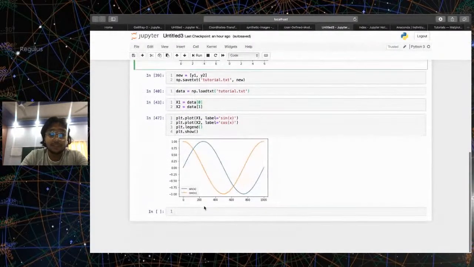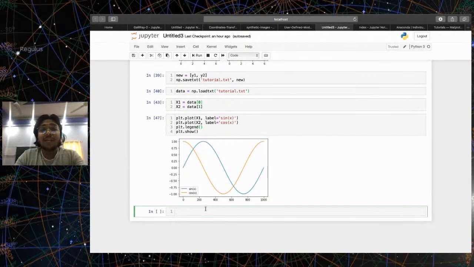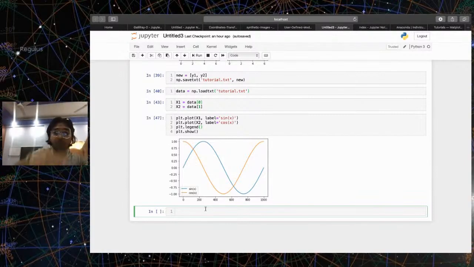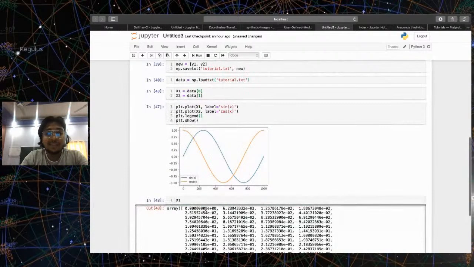How will I do it? First I have to create a two-dimensional array. Two-dimensional as in it has columns and it has rows. If you see my x1, it just has one thing, which is rows. It has nothing else.